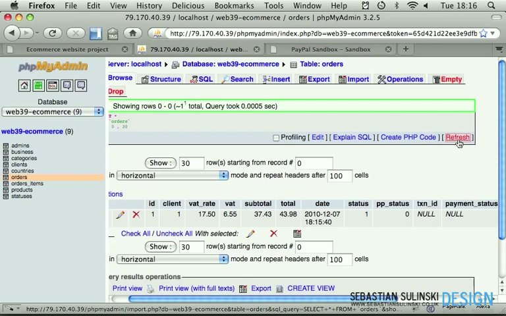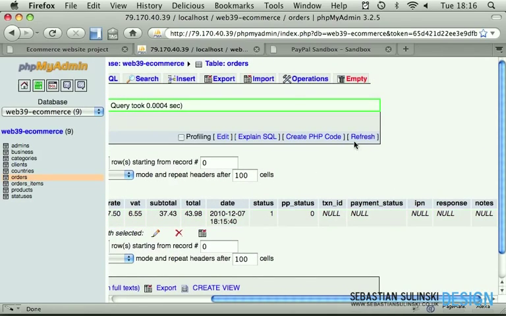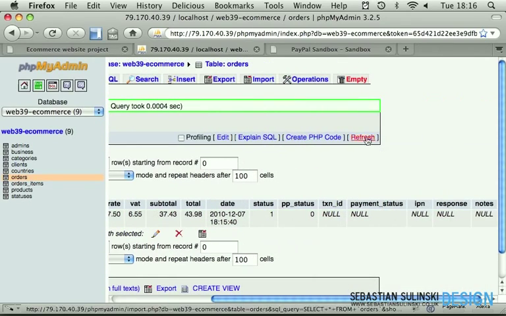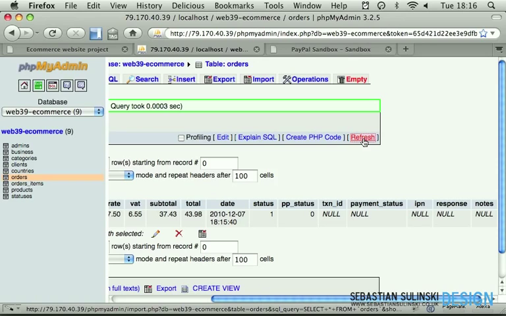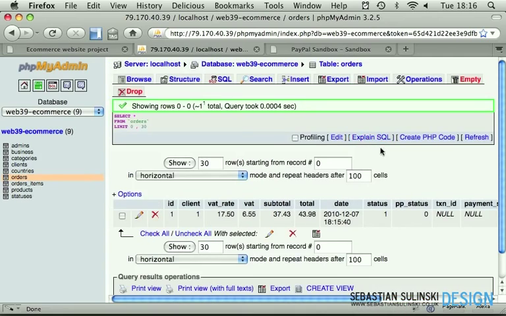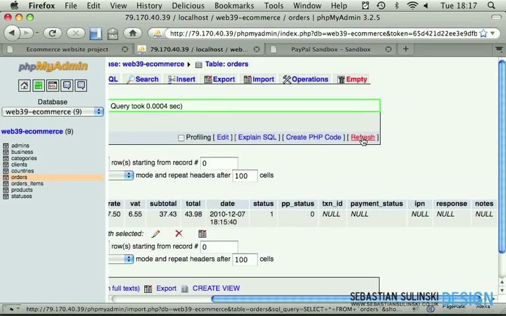We are back. Now if we refresh, we didn't get the IPN yet. Not yet. Okay, a few seconds longer. Sometimes it may take longer, sometimes it may go straight away. So you have to keep pressing the refresh button until you get the IPN. Nothing yet.